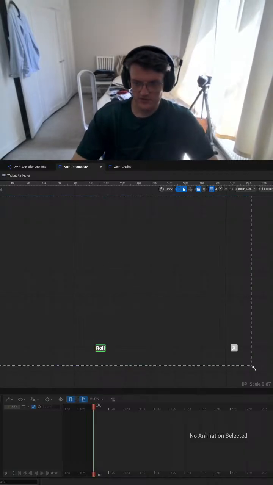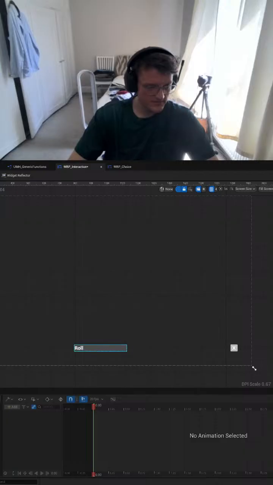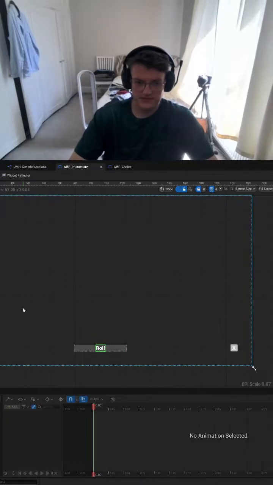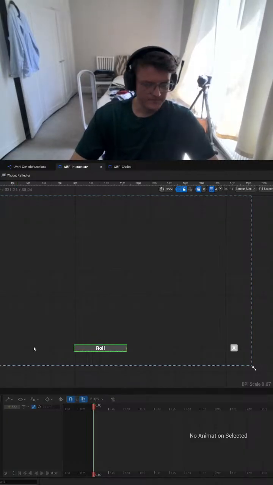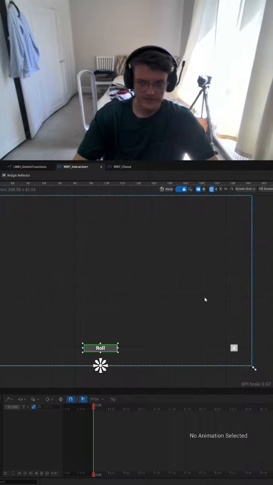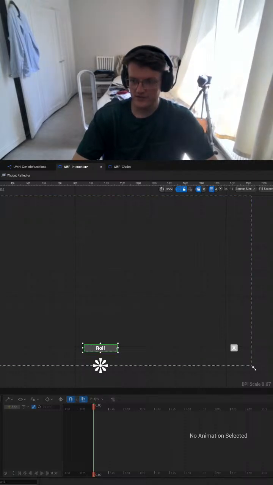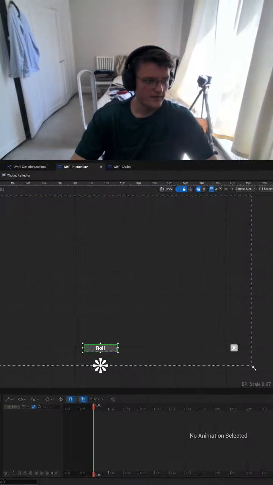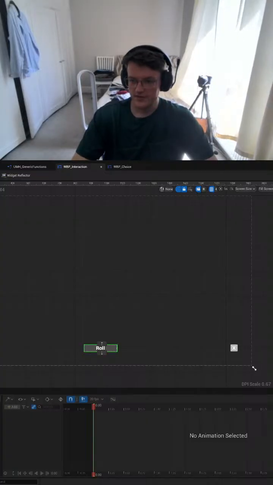And our size box, let's just make this nice. Roll should be centered. Make it a little bit smaller. Button roll should be above the choices. This vertical box should have its anchor at the bottom. Yeah. So, and by default, button roll should be hidden.